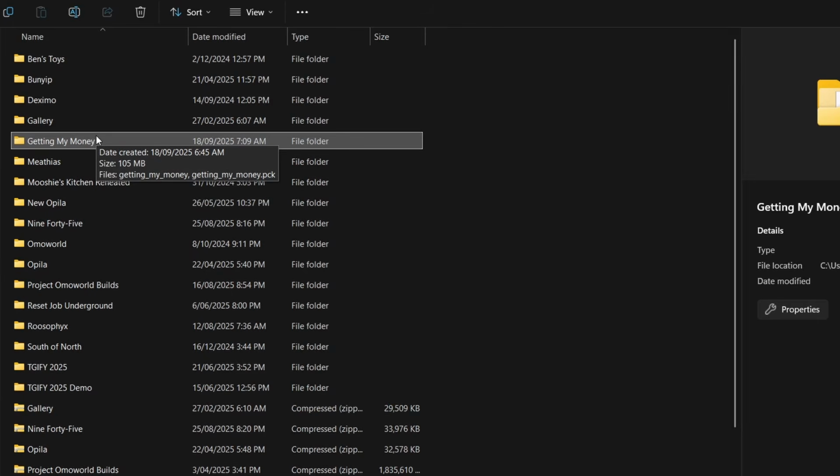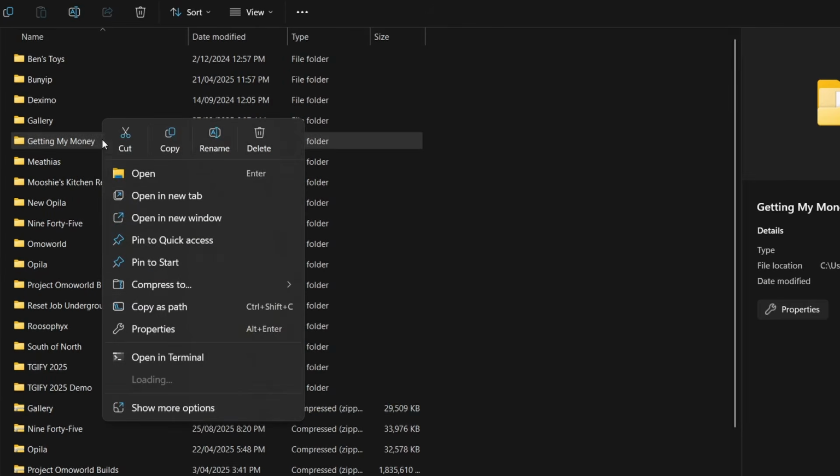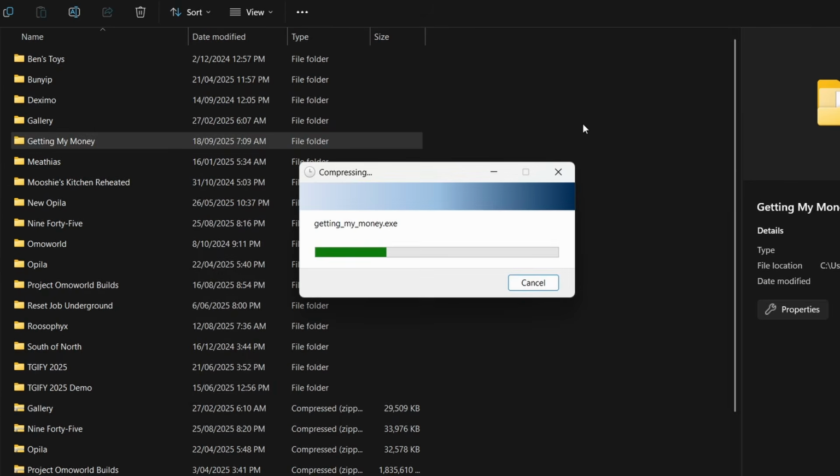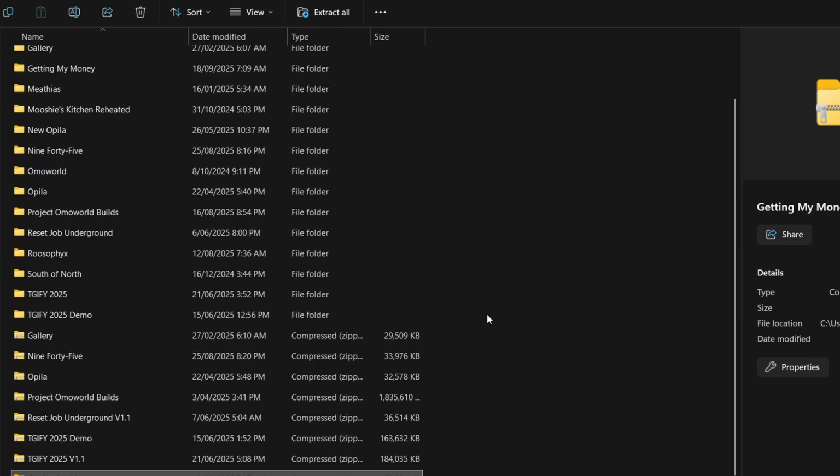Before I publish a game on Itch.io, one thing I like to do is create a zip file of the actual game folder itself. So go to the exported game, right click on it, and go compress to a zip file, and then we can compress our game to a zip file. Alright, so now that we have our zip folder ready, let's go to Itch.io.